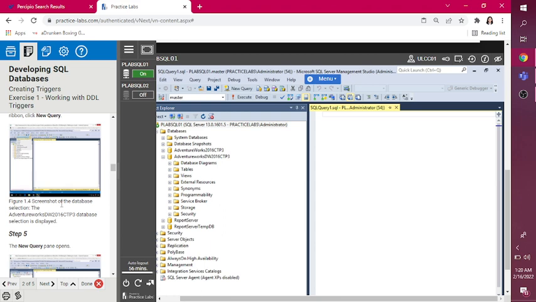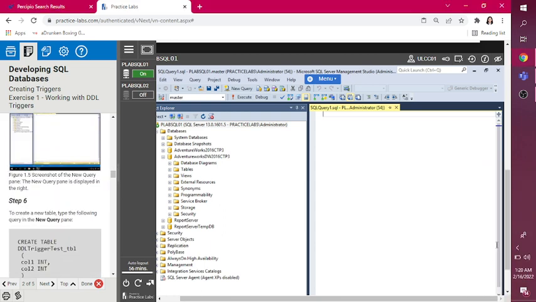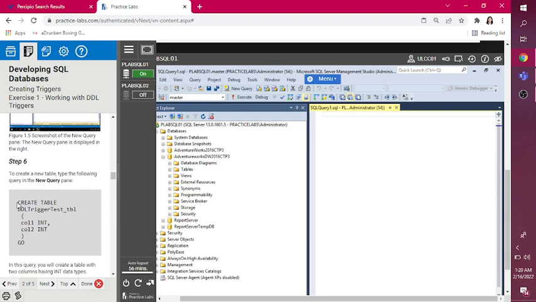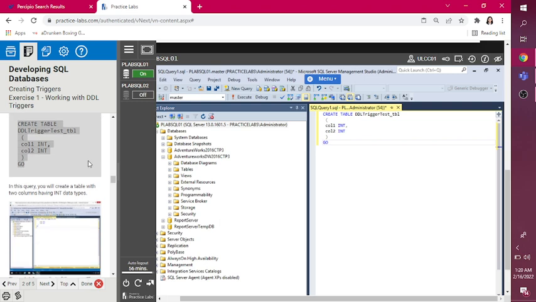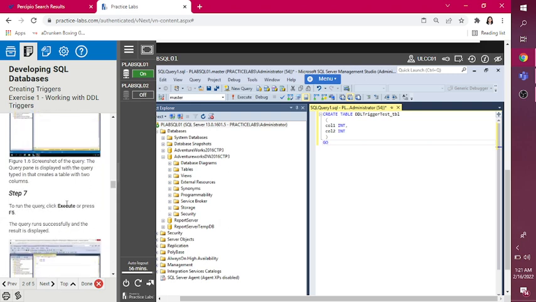Step 5. The new query pane opens. Step 6. To create a new table, type the following query in the new query pane. Copy, paste. In this query, you will create a table with the columns having int data types. Step 7. To run the query, click Execute or press F5.